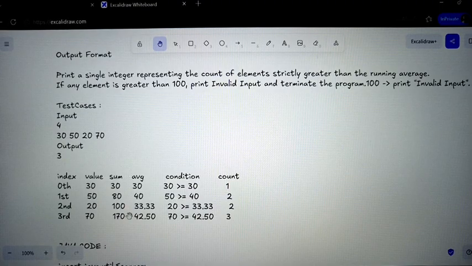And for the next element, the next element is 70. Now 70 plus 100 is 170. 170 divided by 4 is 42.50. So here the value is 70. 70 is greater than or equal to 42.50? Yes, again we have to increment the count to 3.